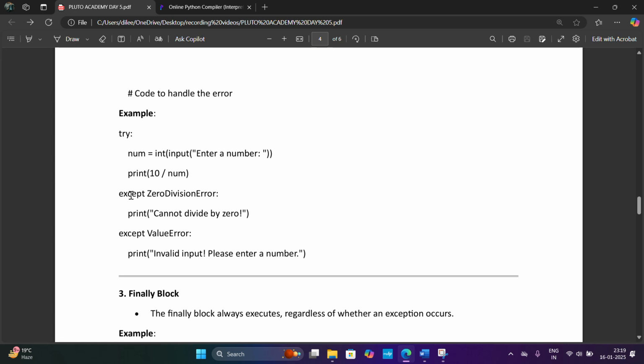So here I am using an except block for ZeroDivisionError, print "cannot divide by 0". It means if the user enters 0 when asked to enter a number, it will automatically print cannot divide by 0. This code may give an error, so I am writing it in the try block. To handle this error, I am creating an except block, and the code to handle the error is written in the except block. Except ValueError, print "invalid input, please enter a number". This is the example program for the try except block.